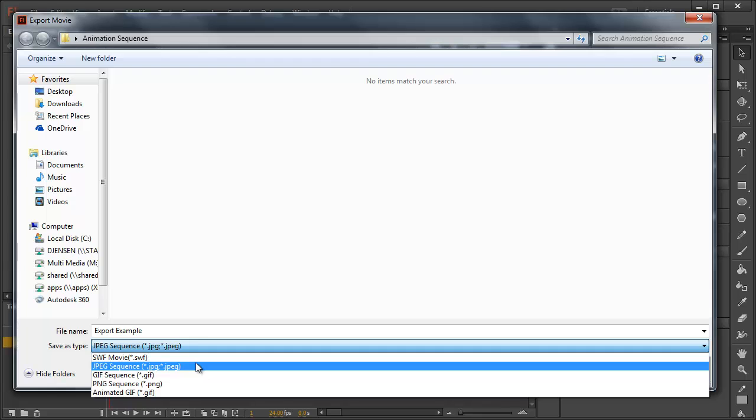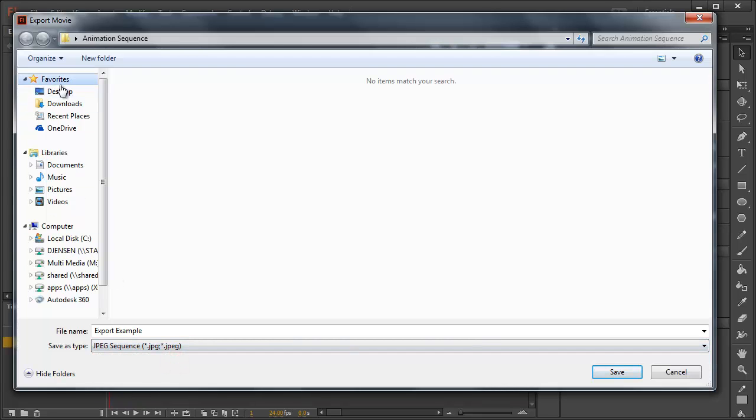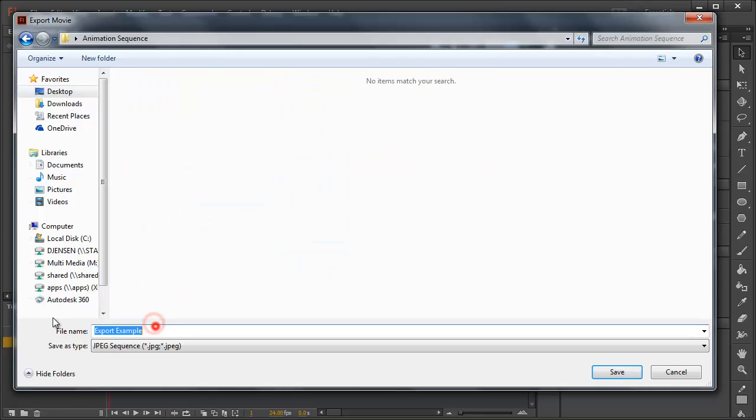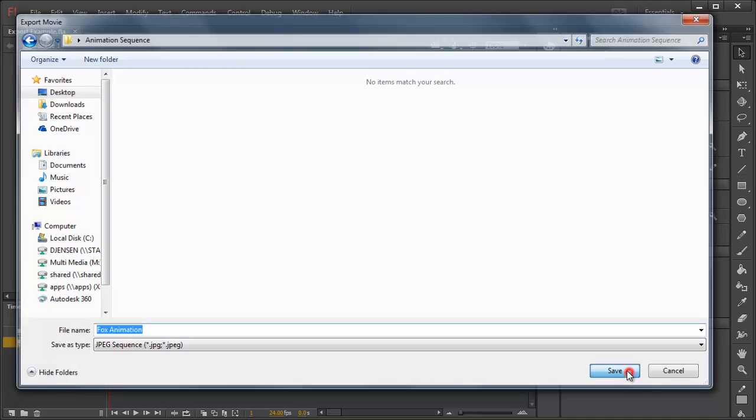I'm going to choose the JPEG sequence because it just makes things a little bit easier, and I want to make sure that I put these in a separate folder. If I just lay these out on the desktop or on a drive, you're going to have 500 images in there. So I've created a folder called Animation Sequence, and I want to call this file name something that I'll recognize, and it'll take each of those images and add a number to the end of it. So I'll just call it Fox Animation, have a JPEG sequence, and now I'll save.